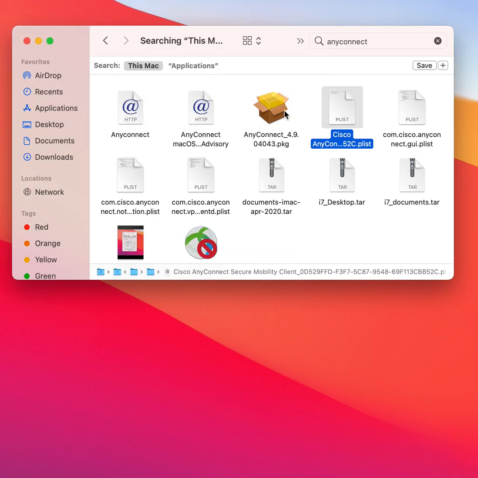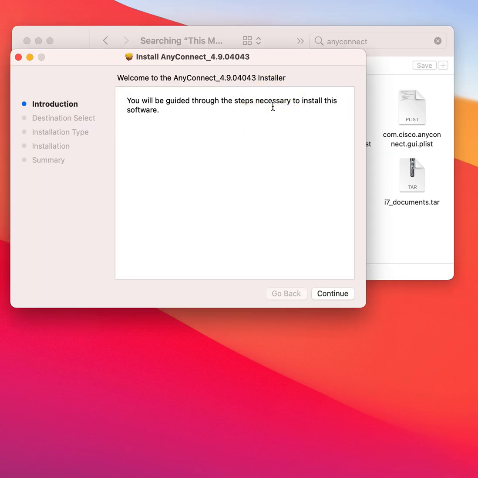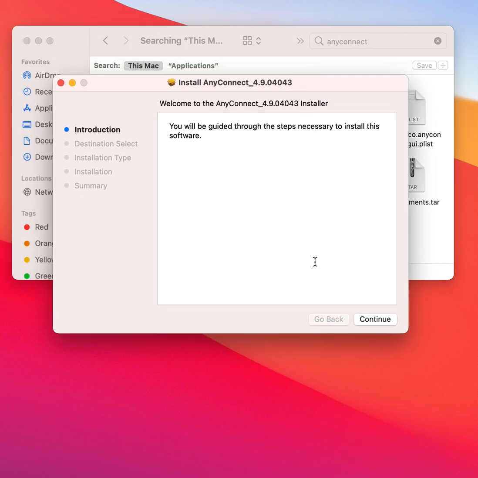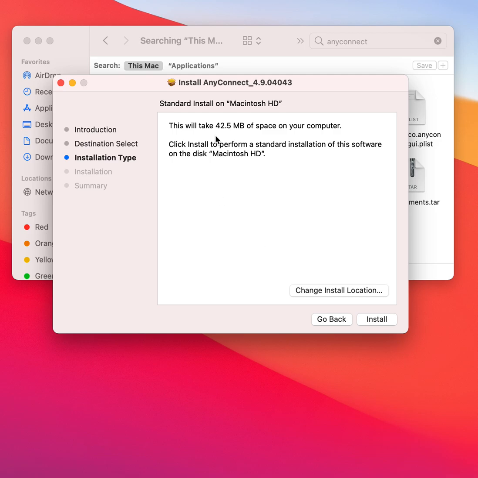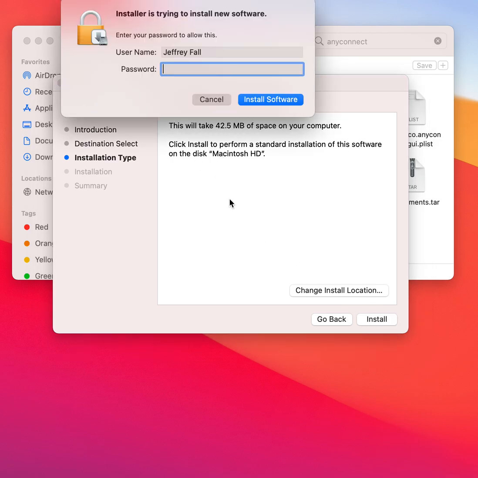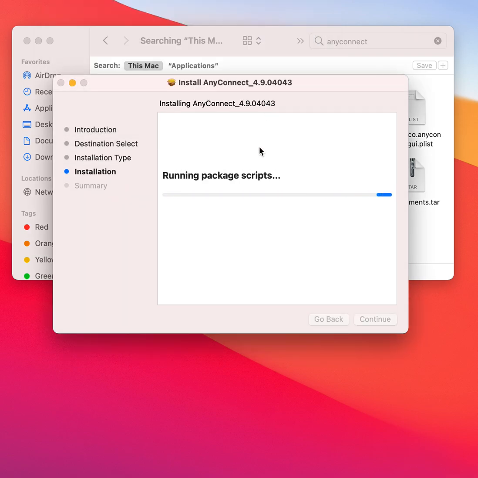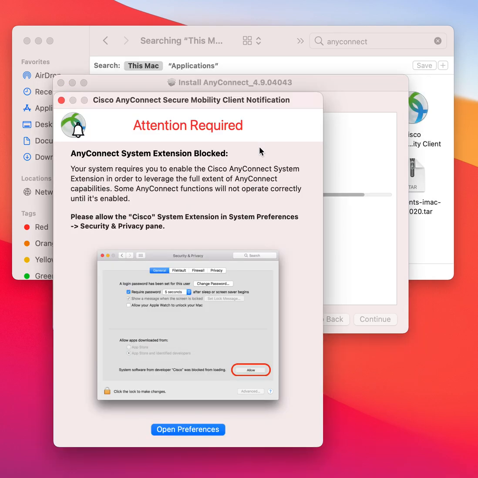Now I'm going to put in this new one here, which has the correct system extension for macOS Big Sur. Let's see how that goes. Here we go. Password again. Let's see if anything interesting comes.